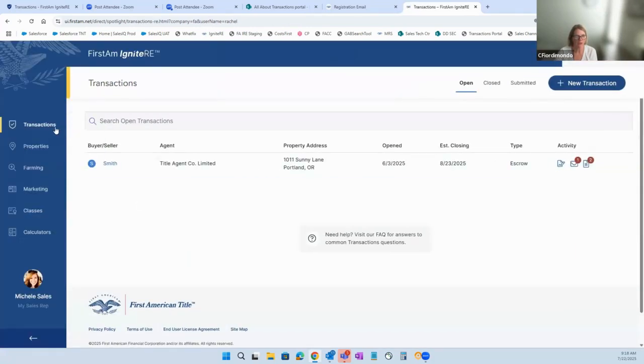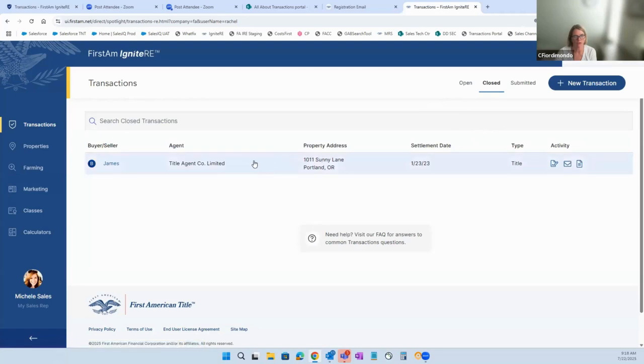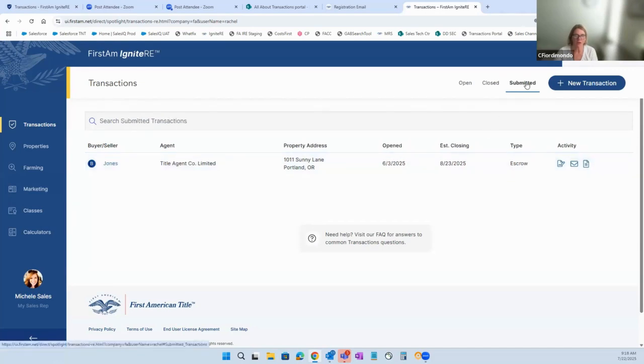Once you're in transactions in FirstAm IgniteRE, if you want to be able to work your transactions with your escrow staff, then you can have those transactions connected in where you can see any open files that you have or any closed transactions that you've closed at First American. But unless you request that specifically, you're only going to have the functionality to open up new orders and see those submitted orders here in transactions. So again, we can talk more about that as we go.